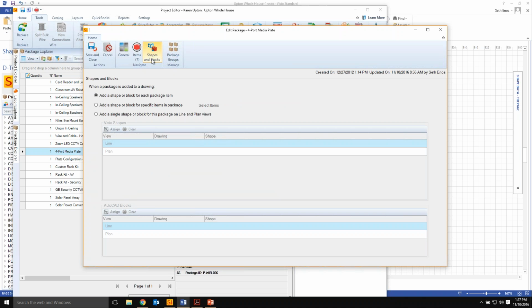When you click this, the default is add a shape or block for each item in the package. And what that simply means is if this package is added to a project and you drag the package name over to a drawing page, it will drop a shape for every single item that is within that package. Now, that's not always going to be ideal. You won't always want to do that. There'll be bits and pieces in packages that you don't need shapes for.